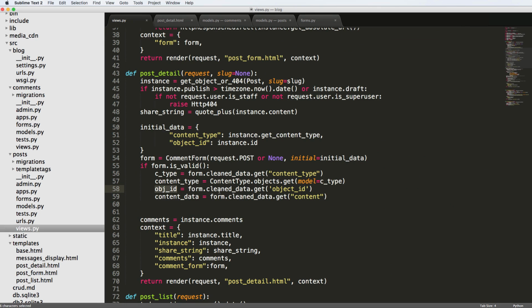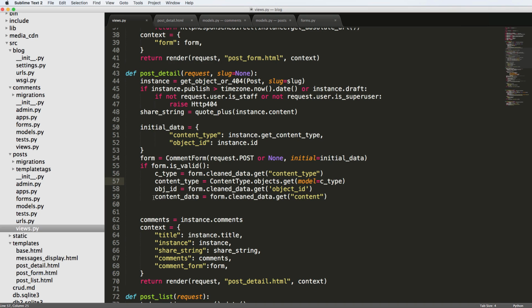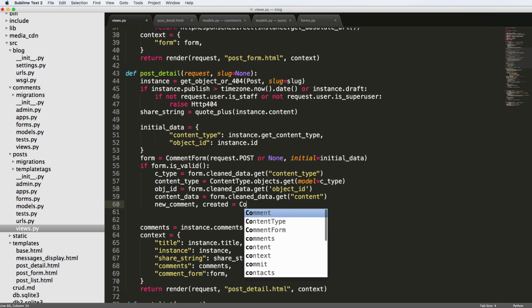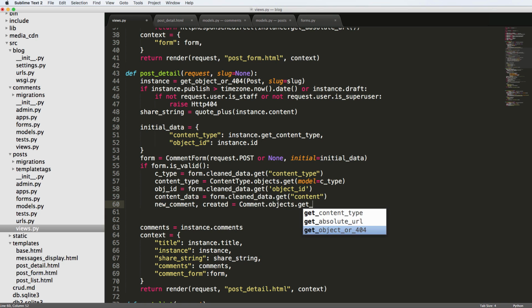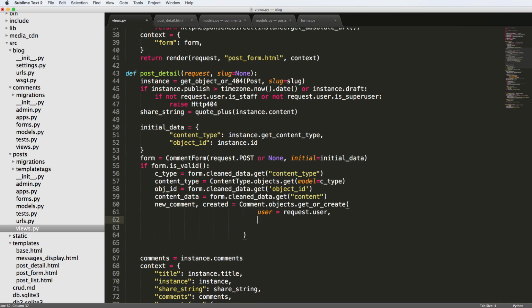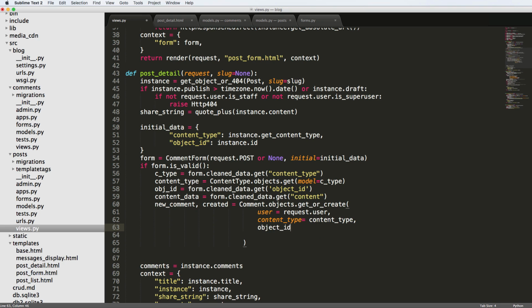And then we have that object ID, so that has to be an integer because of how the form is, so the form won't even validate if it's not an integer. And then finally, we have our content data. So I'll just say new comment, created equals Comment.objects.get_or_create. And this is gonna be a few things here, so I'm gonna separate the lines out. And the first thing is user equals request.user. Content type is equal to content type. Object ID is equal to object ID or obj ID. And then finally, content equals content data.